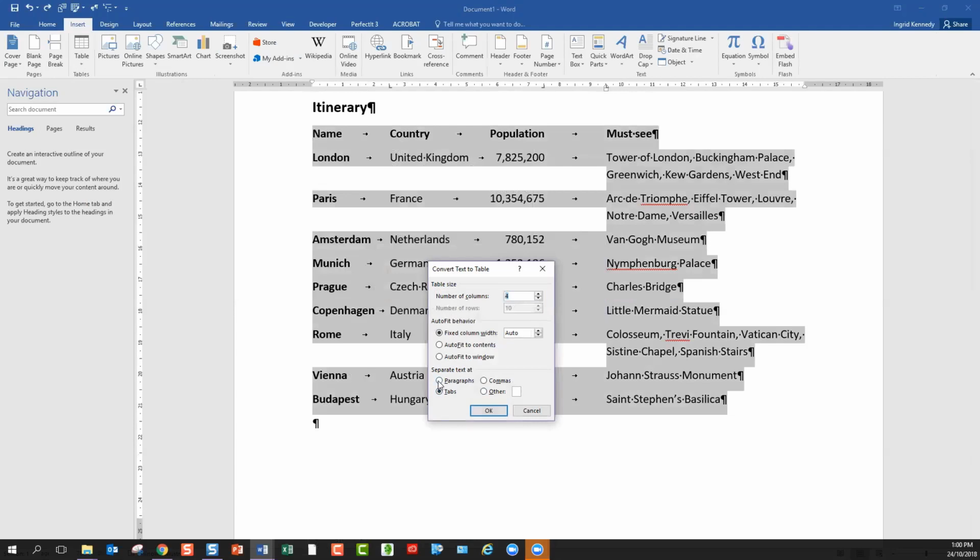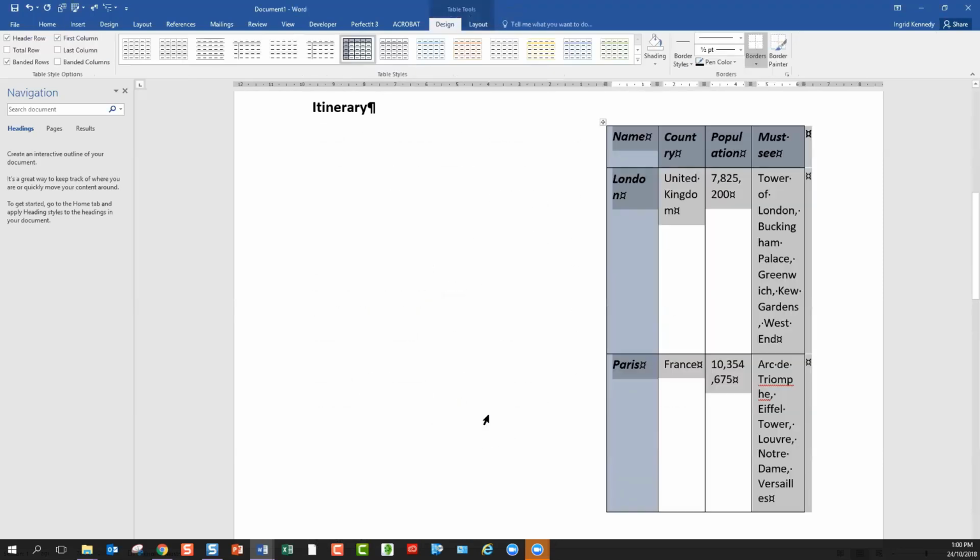If it's chosen to separate the text at paragraphs, it thinks I've only got one column because of all my paragraph endings. So I say, no, separate them by tabs. I want this all separated. And you might as well, while you're at it, go auto fit to content. So it's going to adjust the width of the cells according to the contents in that cell. And I go, okay.